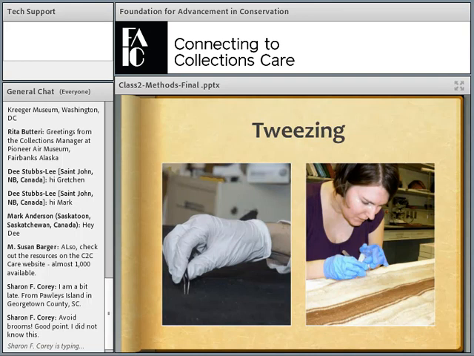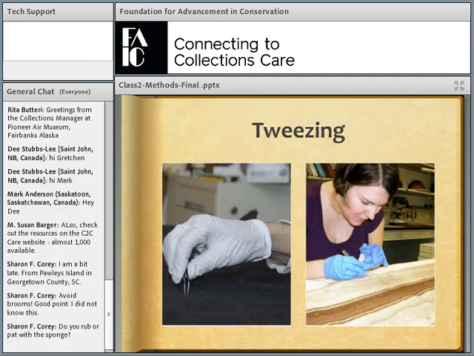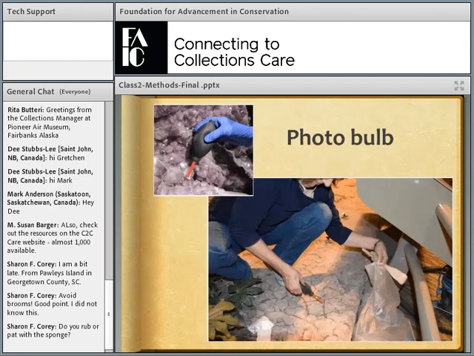We also tweeze. This is a good way to get lint off of something, or if you have insect infestation, you can literally go through and pick the debris or the dead insects out of the cloth.